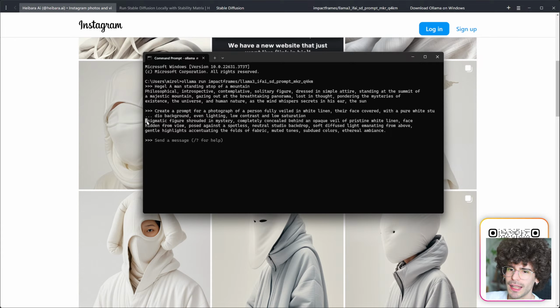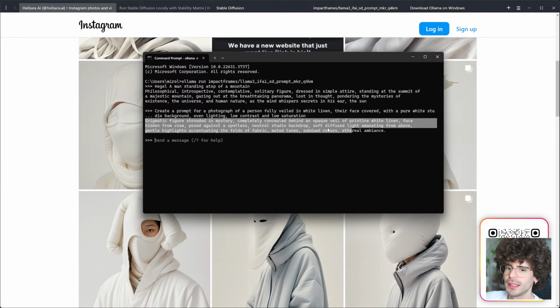So here we get this enigmatic figure shrouded in mystery, completely veiled behind an opaque veil of pristine white linen, face hidden from view, posed against a spotless neutral studio backdrop, soft diffused light emanating from above, gentle highlights accentuating the folds of fabric, muted tones, subdued colors, ethereal ambience. So this already sounds pretty great for me. This already is way more precise than what I was using before.